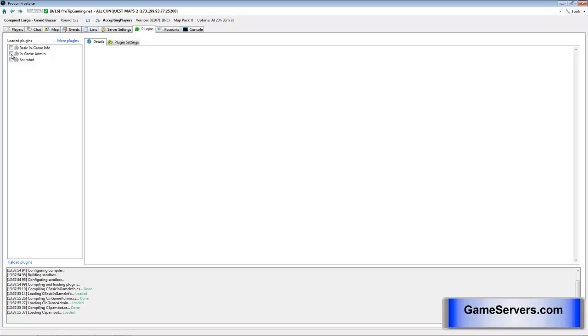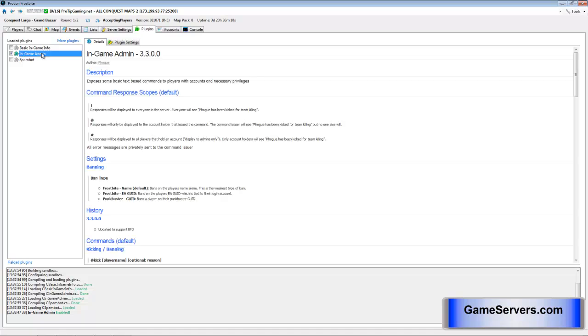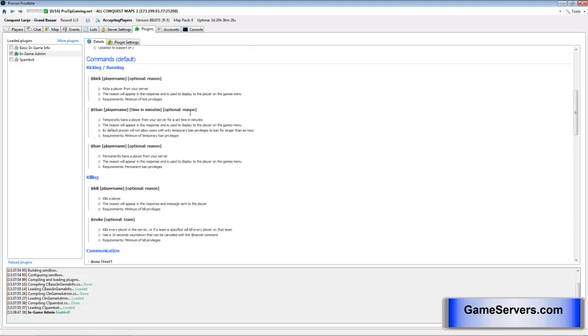Click the box next to In-Game Admin. In the bottom portion of your screen, you should see In-Game Admin Enabled. If you are wanting to see the commands that you can execute as an administrator for your server, click on the In-Game Admin name. Here you will see every command you can execute as an in-game administrator.